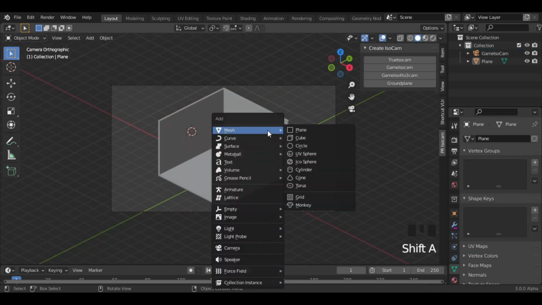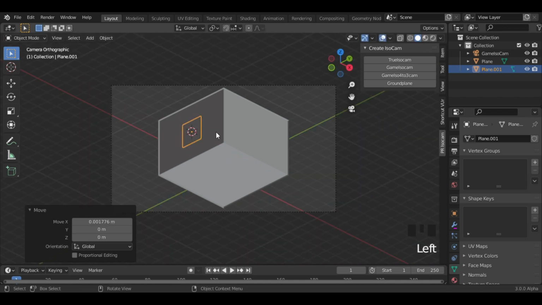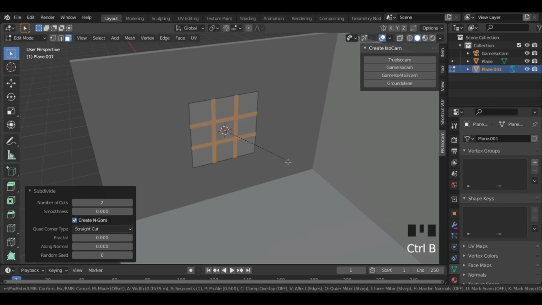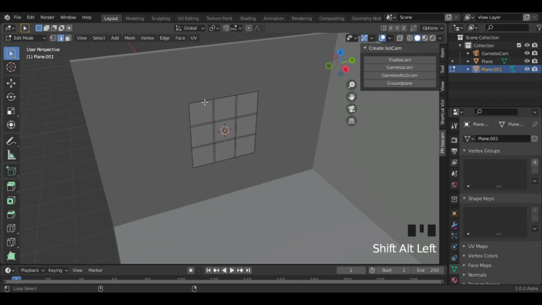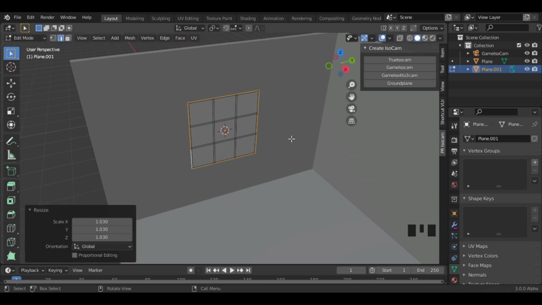Now let's make a window which will be our light source. So add a plane and rotate it along x-axis. Subdivide it 2 times and bevel the edges so we get its grills. Select these border edges and extrude it 0. Now scale it till it matches the grid.